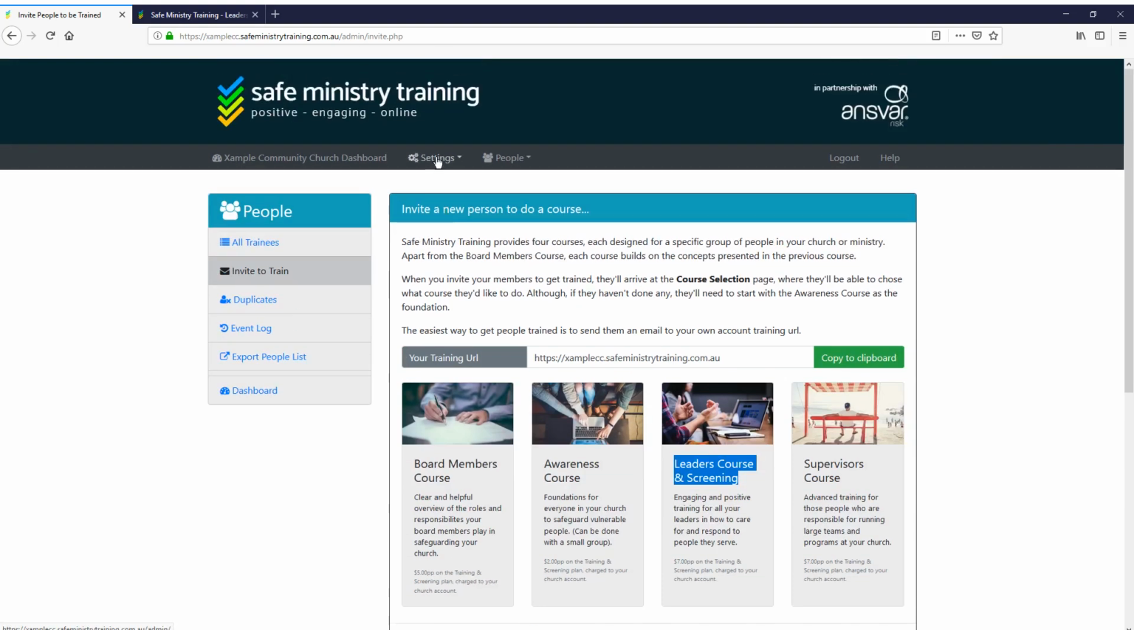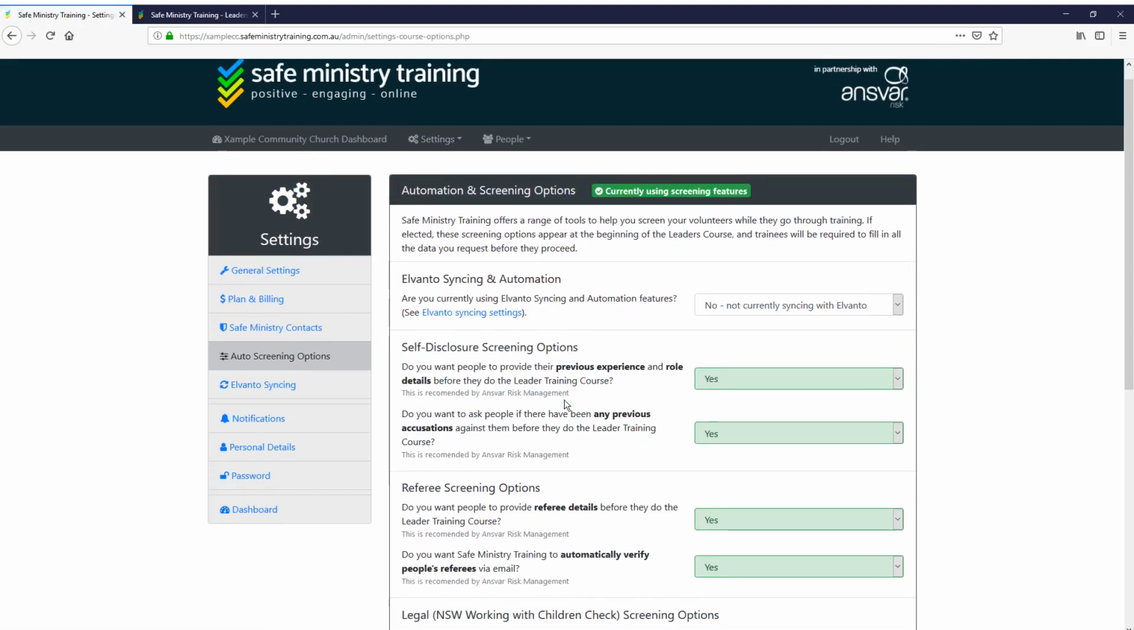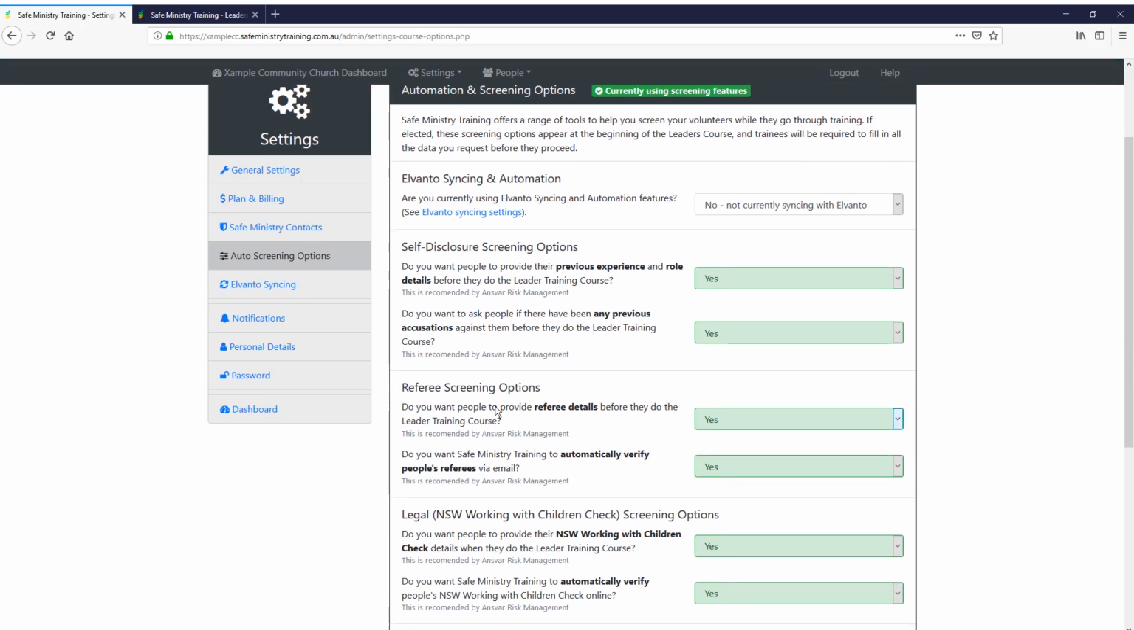And there's a whole bunch of ways that we can auto screen people for you to take the hassle out of it and to do it really well. And I'm just going to walk through some of those now. The first set of Elvanto syncing and automation is something that we're going to cover in another video.